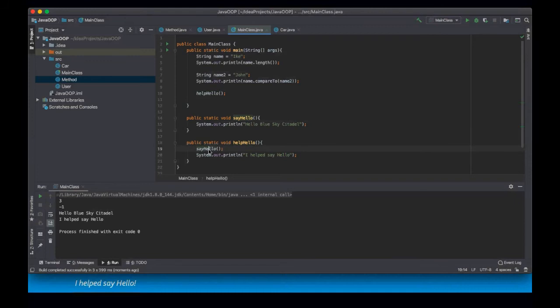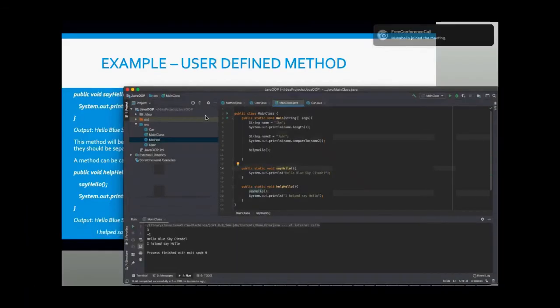So the first thing is say hello. Say hello was defined in this place. So it comes and says, oh, what does the say hello method do? The say hello method prints out hello blue sky citadel, and then it prints out that one, and then now prints out, oh, I helped say hello. I hope this is helpful. You can nest methods in each other and then call the method in the main method. There's a lot of methods.